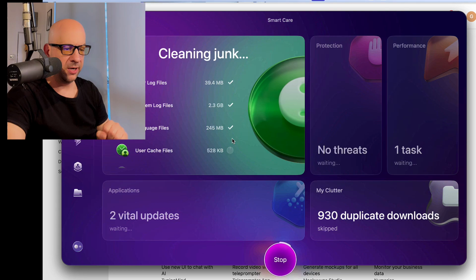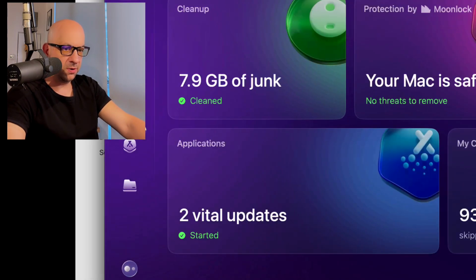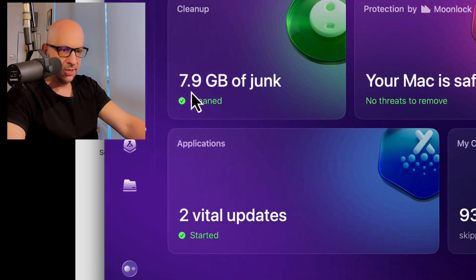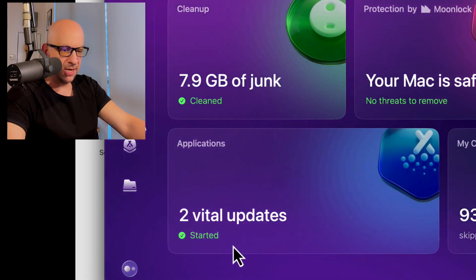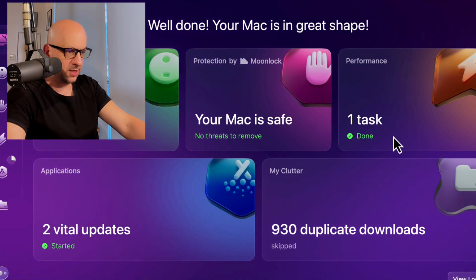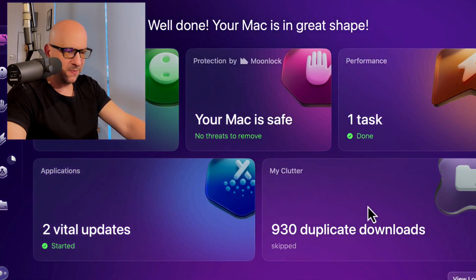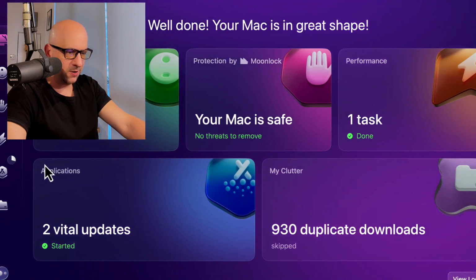Install a little helper there. So there's some pretty cool things in here. These are newer systems. Okay, this one's, I guess, done. So we cleaned nearly 8 gigabytes of junk. We started these downloads. The task, I forgot to review, so I only did something. Your Mac is safe from threats. I'm going to review this one later.